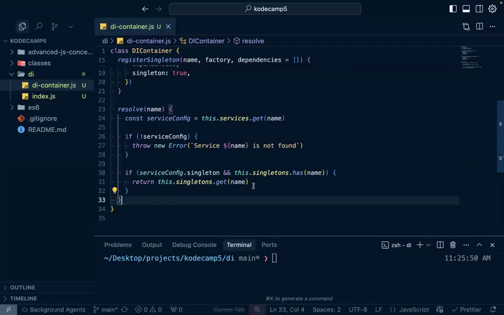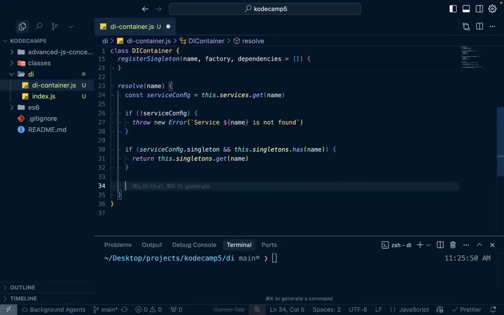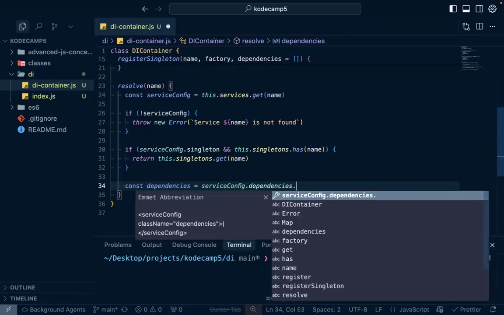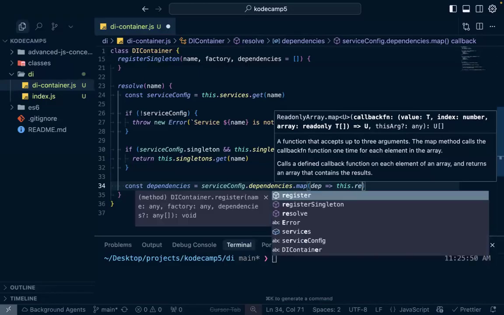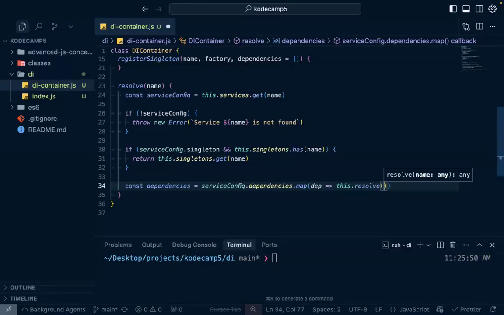But if it doesn't have it, then what we will do is we come over here, below, and we say const dependencies is equal to service config dot dependencies. And then dependency is an array, so we want to call the array, we say dot map dependency. And then we say this dot resolve dependency.